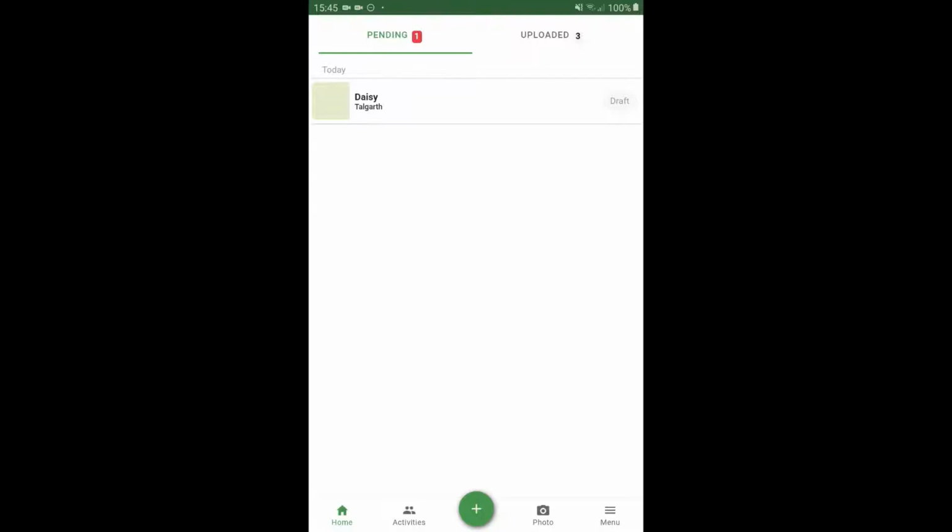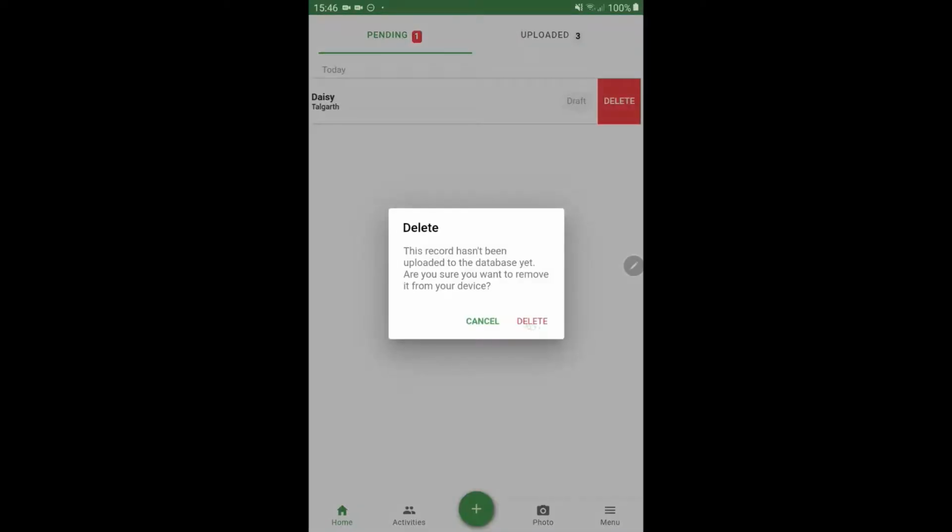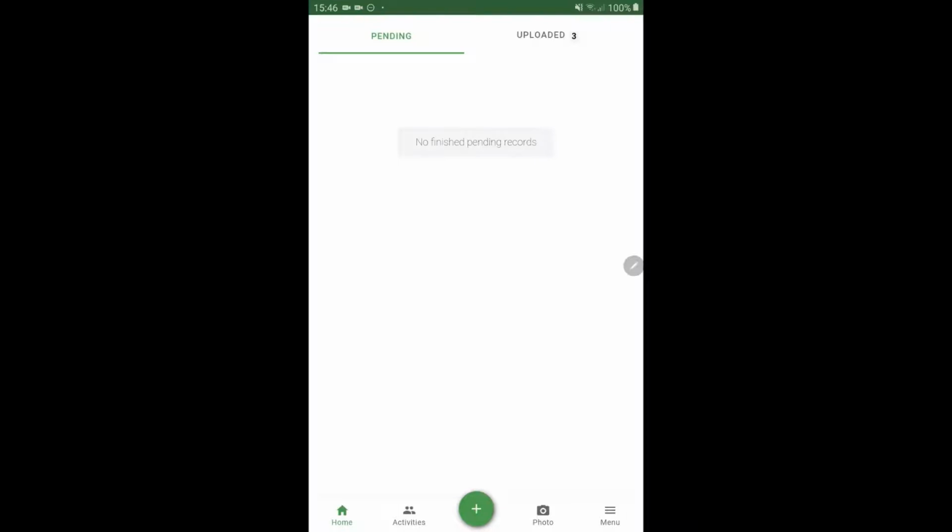If you wanted to delete a record, so I've recorded the daisy here in Talgarth, but I don't actually want to send that, it might be wrong or it's been added accidentally, you can press the row of the record and drag it to the left. So you press and drag and you'll get the delete button to the right, and if you hit delete, confirm you want to delete it, that will delete that pending record.